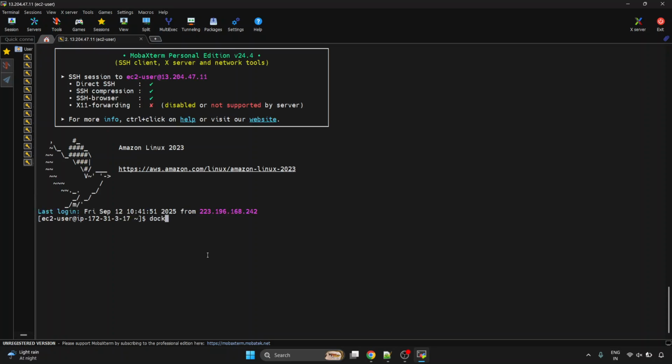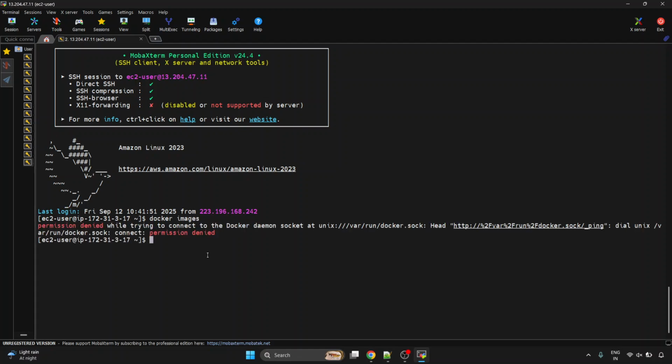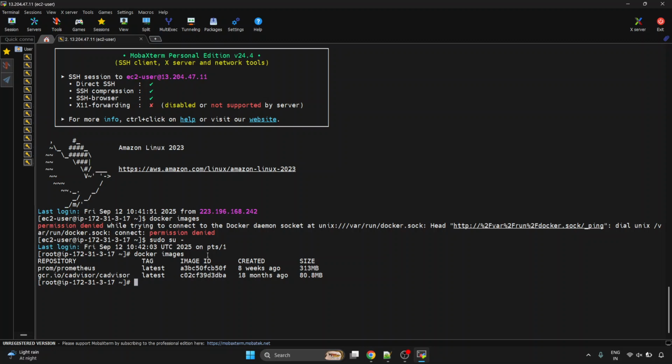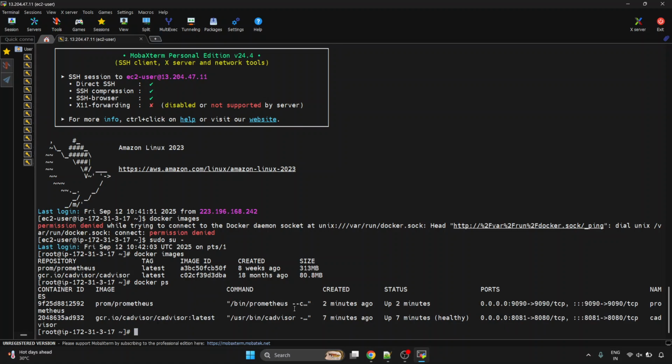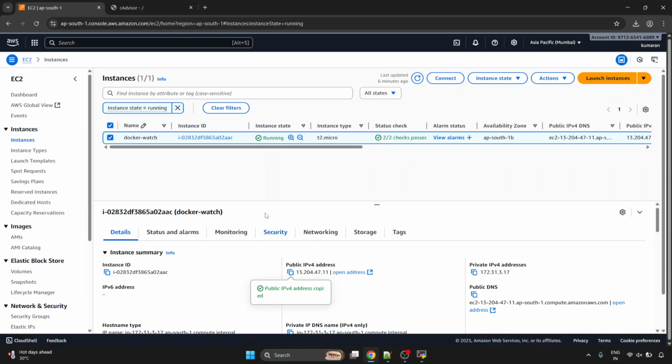Next, Docker images. Once you can check the Docker images, all are present. Next, containers. Once again check Docker ps, all containers are in running state. Now this time it is 9090, the Prometheus container.